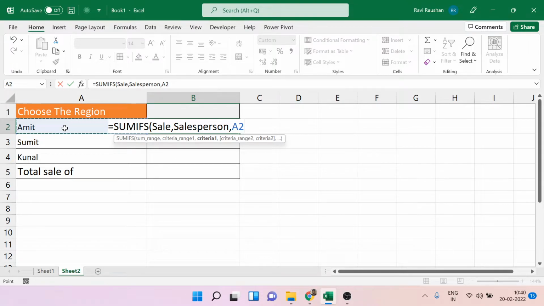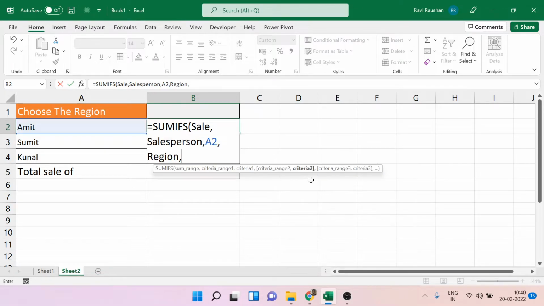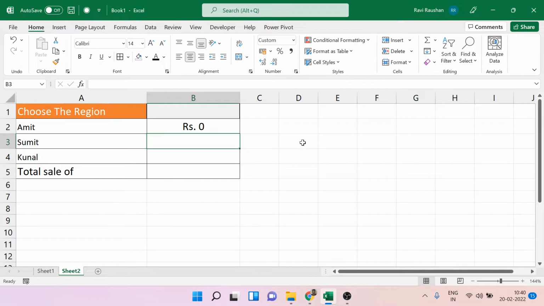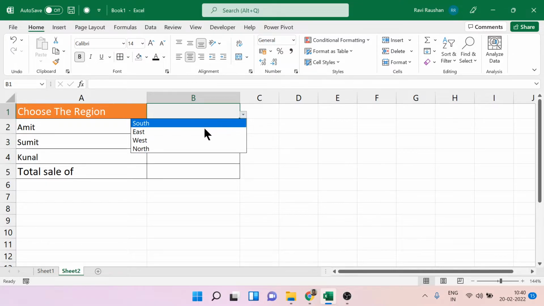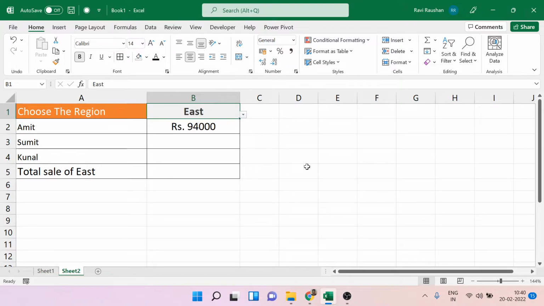Criteria 1 is established. For criteria 2, I go to region. Alright, I choose the region. Now I know the region will be given in this cell, so I choose this region. Alright, now I press enter. Right now it is coming as Neil, but as soon as you choose East, you get the data of Amit.